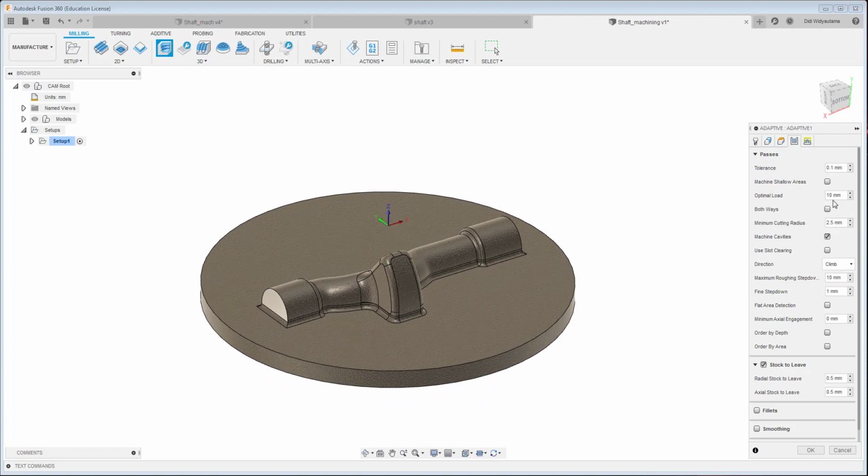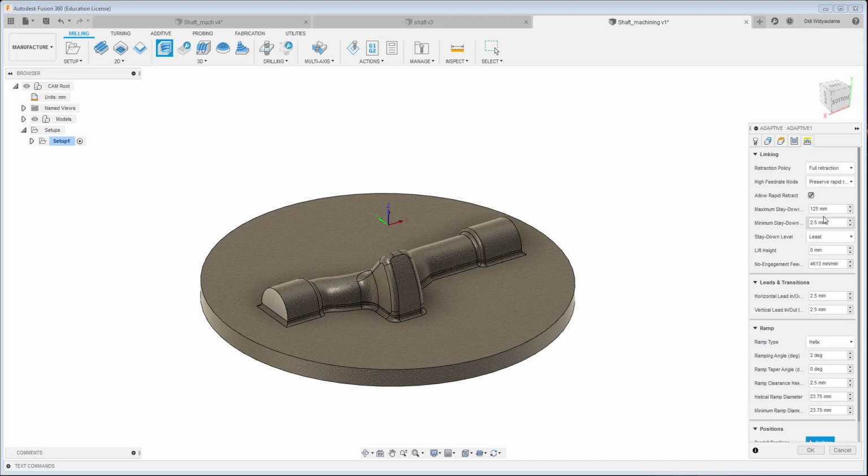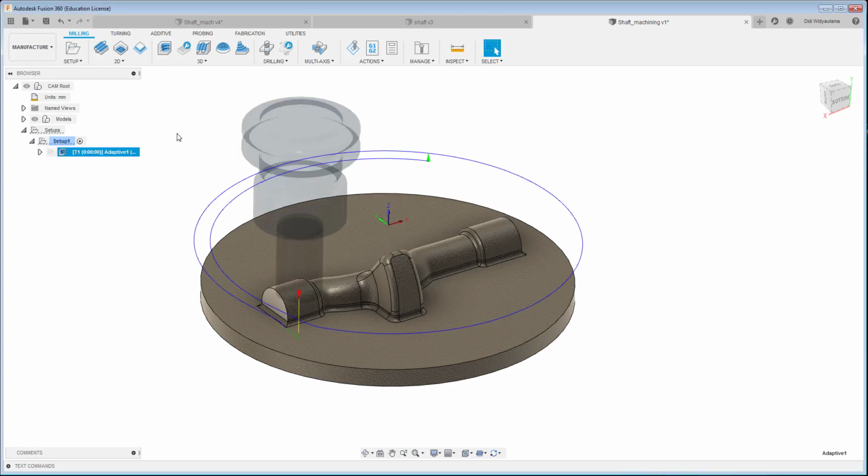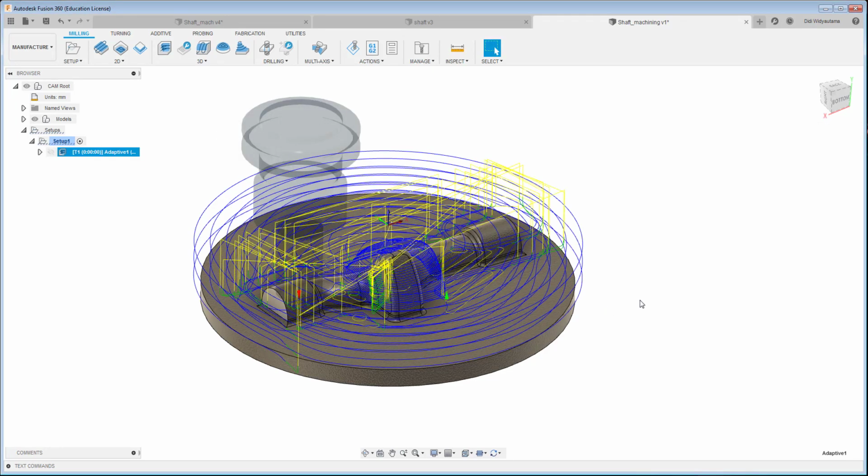So I will leave it 10, maybe not 10, 8mm for the maximum load, and then climb, and then maximum roughing strategy step down is 10. Fine, maybe because it's roughing is just only 1, and the stock to leave I will leave maybe 0.4 for the radial and axial stock to leave. Okay, just click okay, I will see here. Yeah, I think it's good enough, and then I just click calculate, so it will automatically calculate the toolpath.